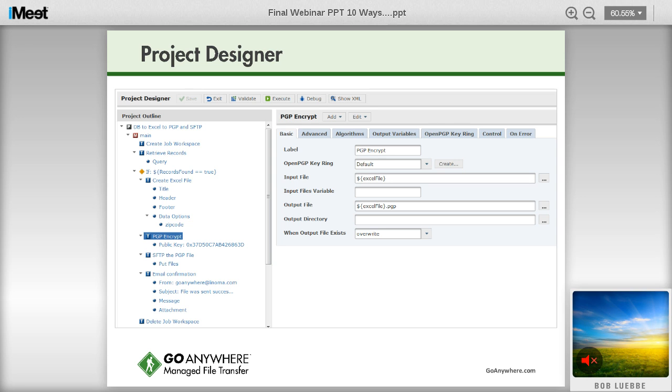Now, you probably can't see it too clearly, but on the left side of the screen, it's stepping you through this particular workflow. Towards the top, we're doing a retrieve where we're pulling some records from a database. We're then going to take those records from the database and build an Excel file from that. Then we're going to encrypt it with PGP, and then we're going to SFTP the files, and then send an email confirmation.